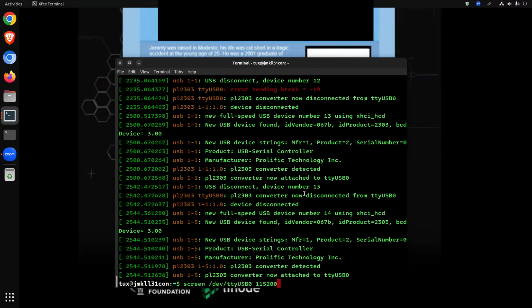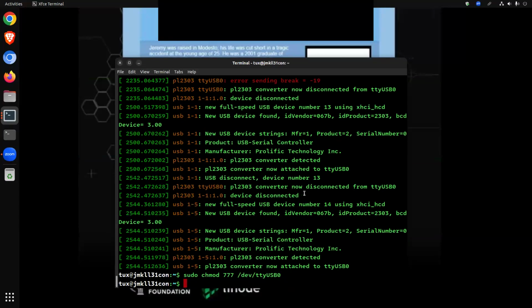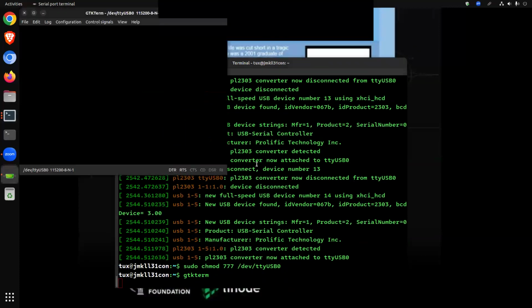Now I changed the permissions. Now I'm going to try to connect to it, which may or may not work. Well, it's a start. It didn't die.